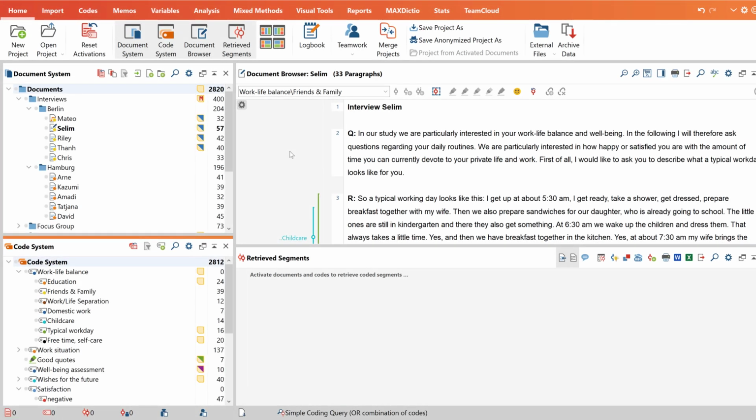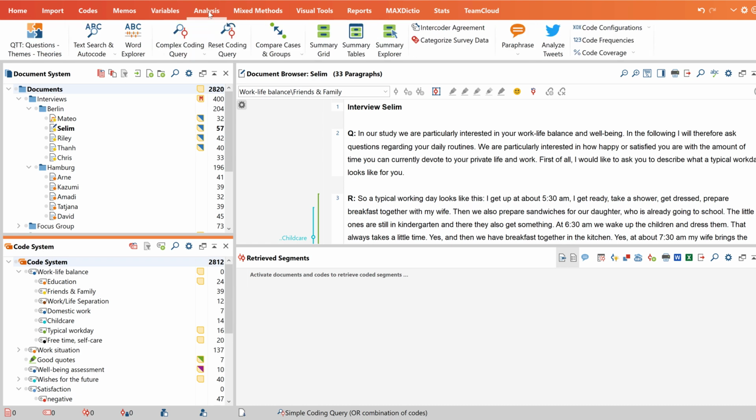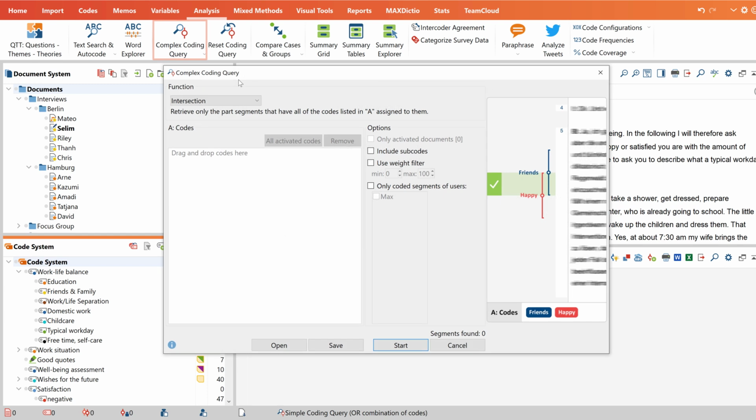If we are now interested in more complex issues, for example, thematic intersections in our material, then we can take a closer look at these relationships with the complex coding query. The complex coding query can be found in the Analysis tab. I can now go ahead and drag the codes I want to examine into this window. In addition, I can select whether I'm interested in the intersection of codes, in overlaps, or in the proximity of the codes to each other, to name just a few possibilities.